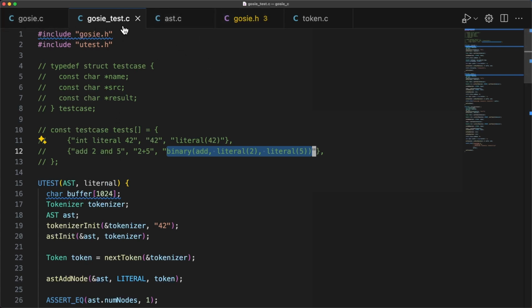I think actually I'm just going to put the parser into this file for now with the tests. And then we can move it into its own file a little bit later.